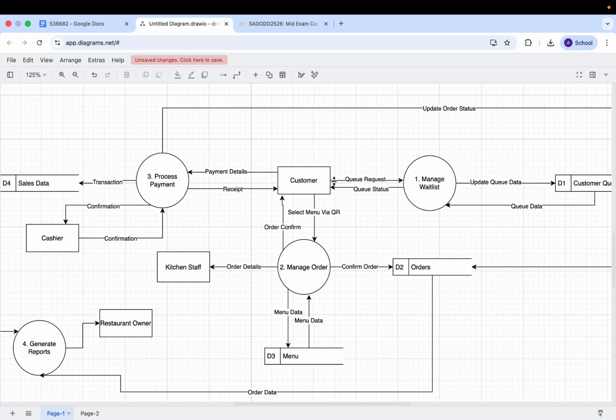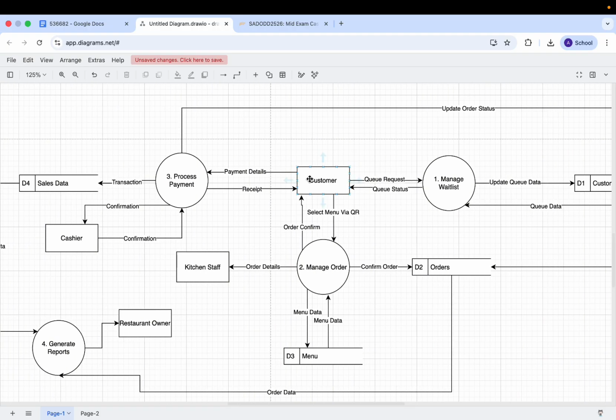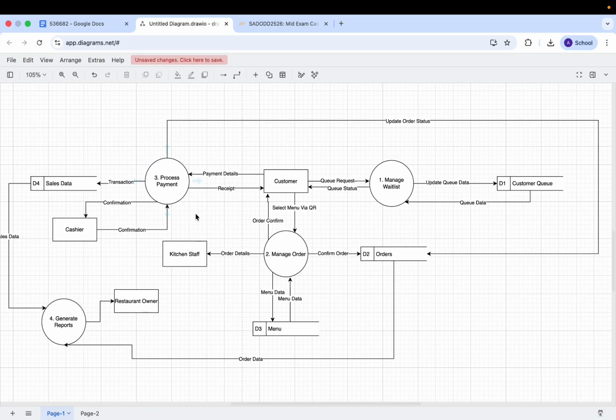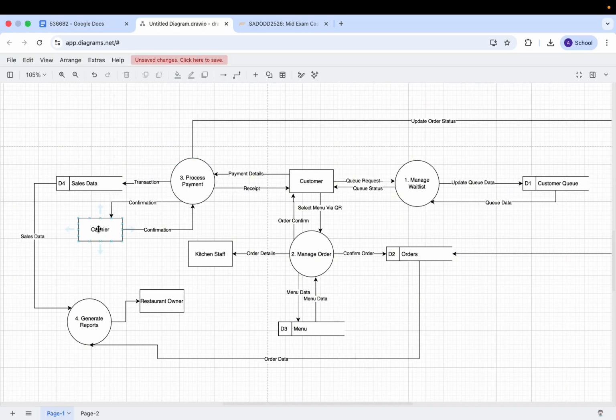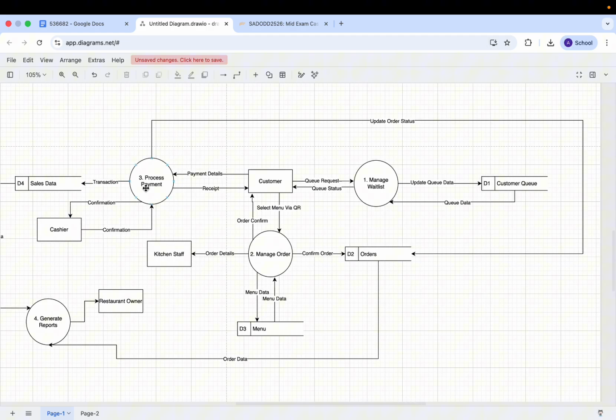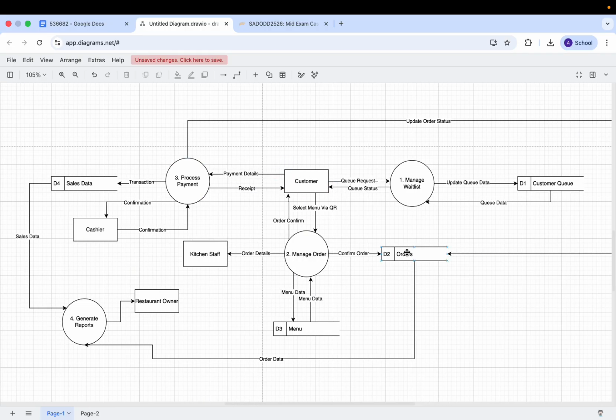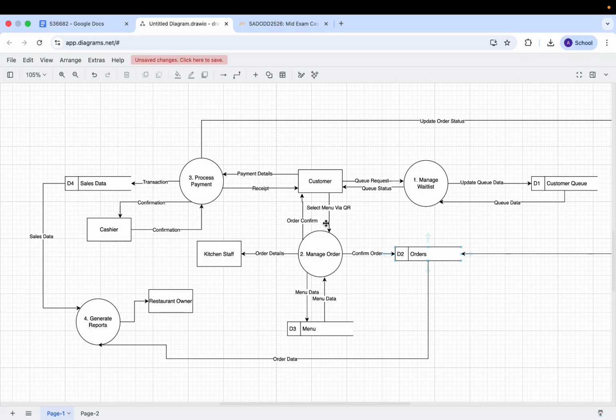And then after that, the customer can pay, and they can send the payment detail to the process payment. Then it confirms to the cashier, and then confirms back, and then sends the data to the sales data. Then it sends a status to the order confirming, and it also sends the receipts back to the customer. After that, the order data and the sales data can generate the report to the restaurant owner for the owner to analyze the data.